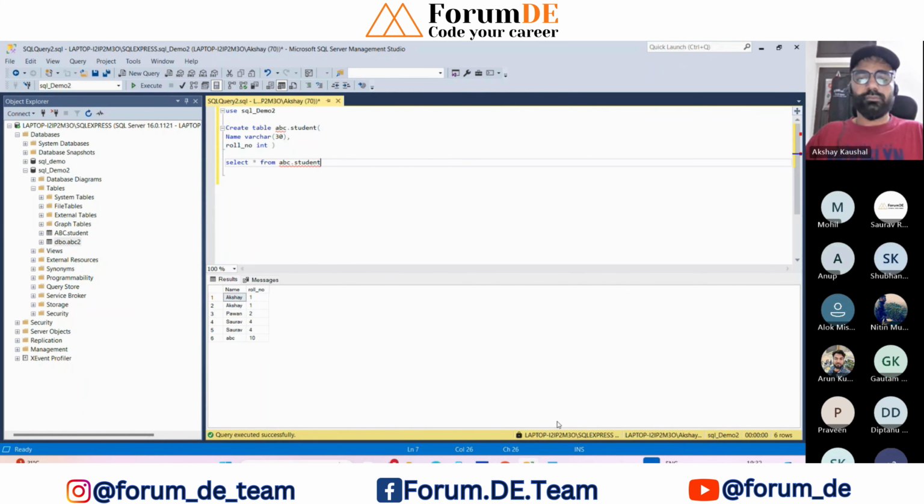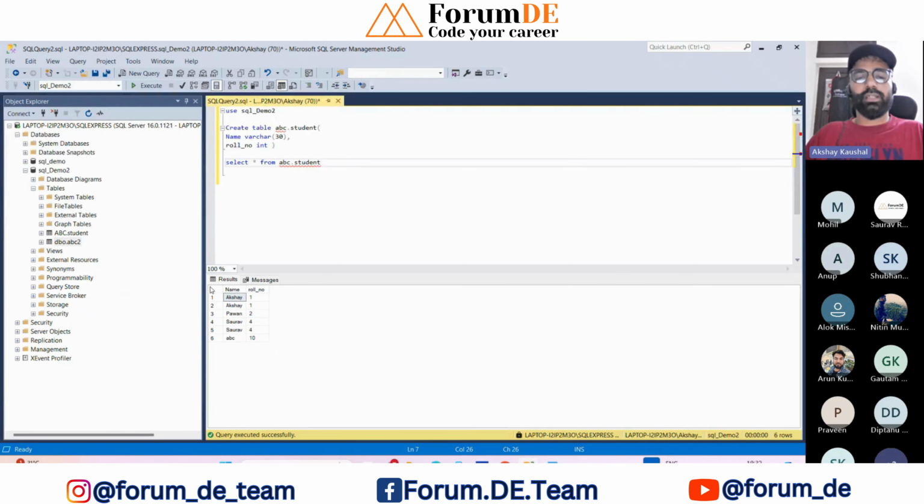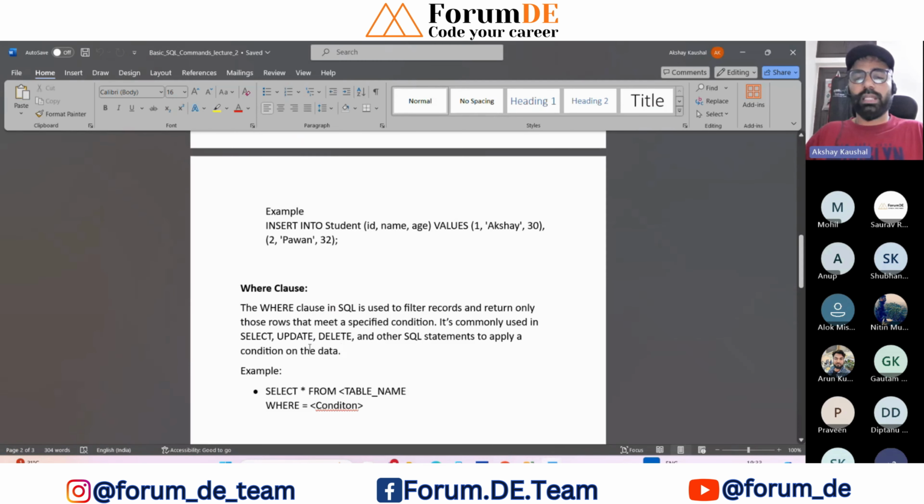And yes, the where clause, because we will be using it in our upcoming queries. The where clause is used to filter the data row-wise. When you use the where clause, it will search row by row: first row, second row, third row, fourth row. When you want to filter out a particular row, we use the where clause.